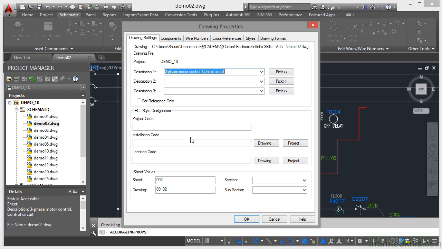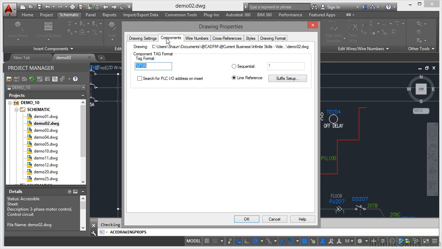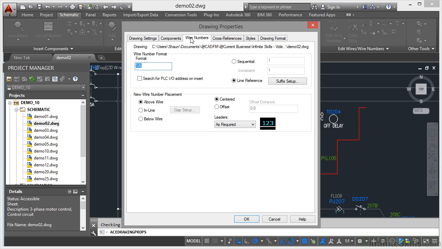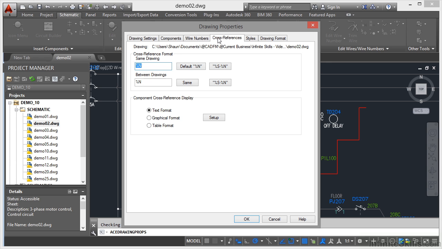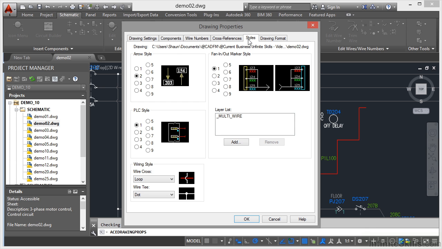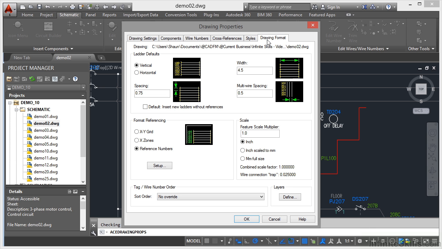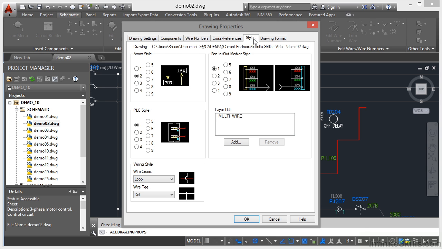Now there's a whole load of settings that you can set for individual drawing properties, or if you set your project properties, you can make sure that your drawings adopt those overall project properties. We can see that we've got a drawing settings tab, a components tab, a wire numbering tab, a cross-references tab, a styles tab, and also a drawing format tab. If I go back to styles, here's where our wiring style kicks in. So where we've got a wire cross, it puts a loop in at the moment.